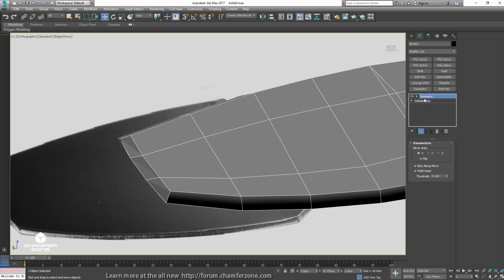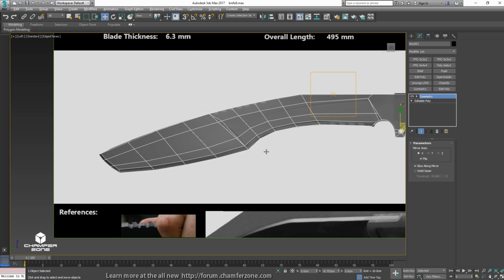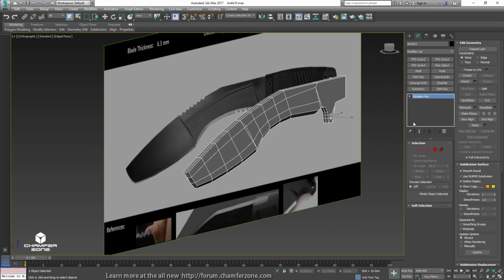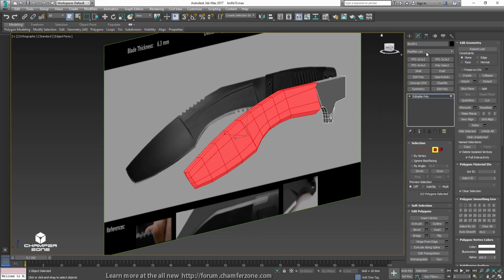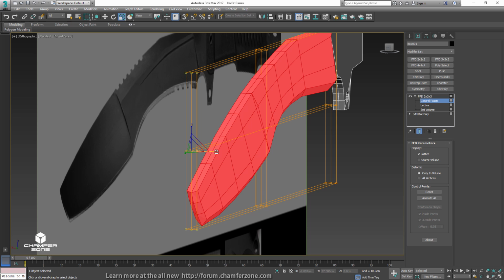And that weird shading that we have here indicates that we have a weld seam on our symmetry. For the moment, I just want to uncheck that and collapse the symmetry modifier, and I'm going to use the FFD free modifier. Select these control points, and on the x-axis, I'm going to squeeze it a bit in.